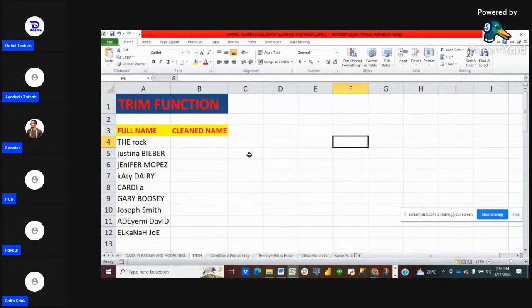So you can see this is someone's full name. You can see The Rock, Justin Bieber, Jennifer Mobiles, Ketri Diary, Kadi A, Gary Posey, Joseph Smith, Adeyemi David, Elkanah Joe. These are names, and the person who put all these names in probably didn't care, maybe has poor handwriting, or maybe doesn't even know how to type. And then they bring this to you and say, you know what, David, this is what we got from the people who attended our event. We want you to clean this data so that we'll be able to send them a thank you email, and things like that.